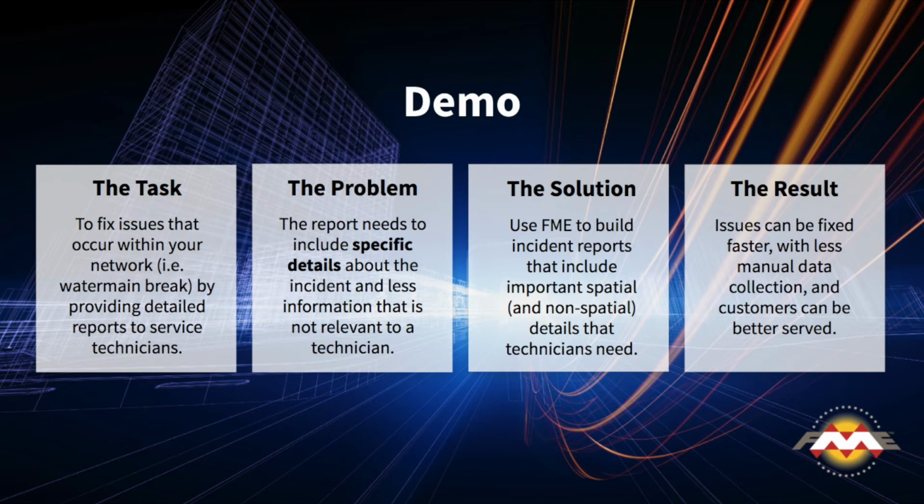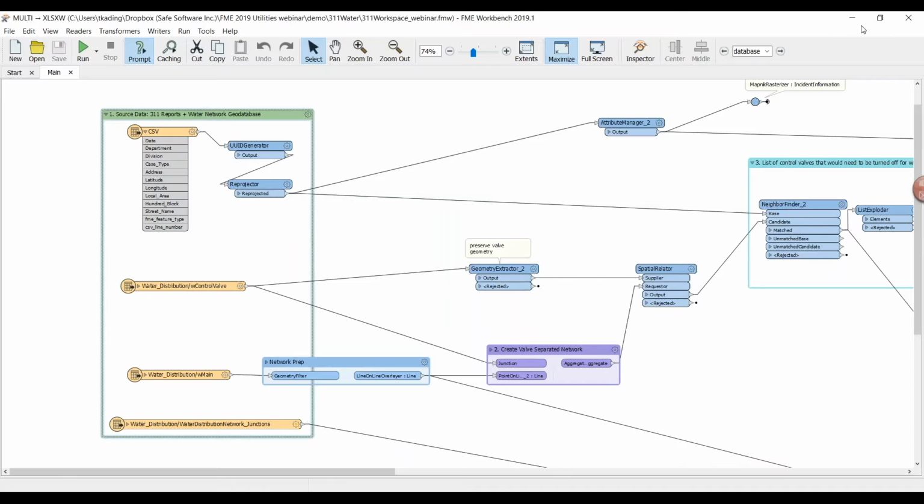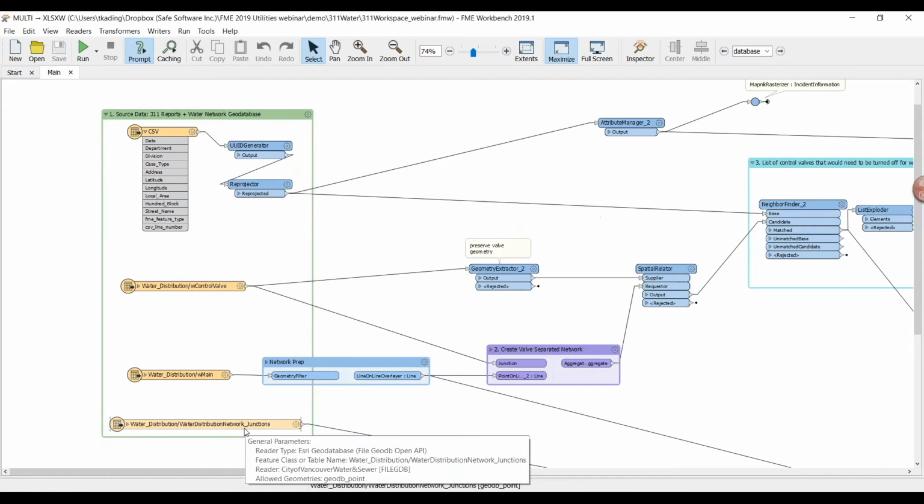Now if we dive right into the workspace here, I'm going to maximize this for everyone. So we look here at this first bookmark here. So this is our source data. So this is where we're pulling in those 311 reports that have been reported as water main breaks or any type of issue with a utility. And then we're also pulling in our water network data. So here you'll see we have control valves, we have our water mains, and then we also have our network junctions that are connecting the two.